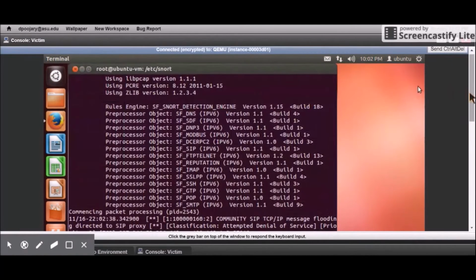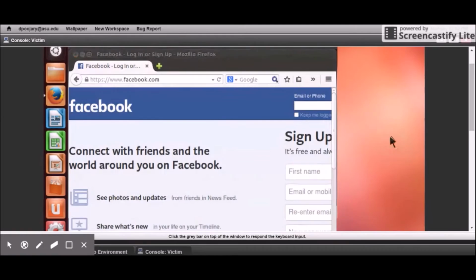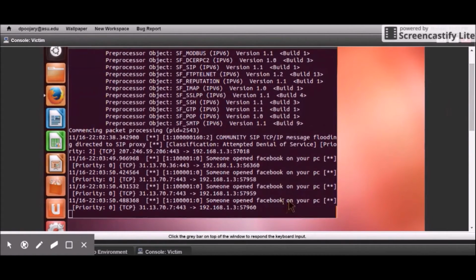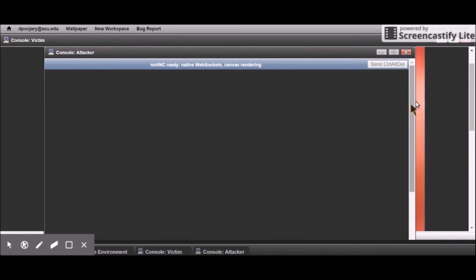Now let's see. Okay, I'll open Facebook once again. Yeah, this is the log that we got. Someone just opened facebook.com, the log that we just got.